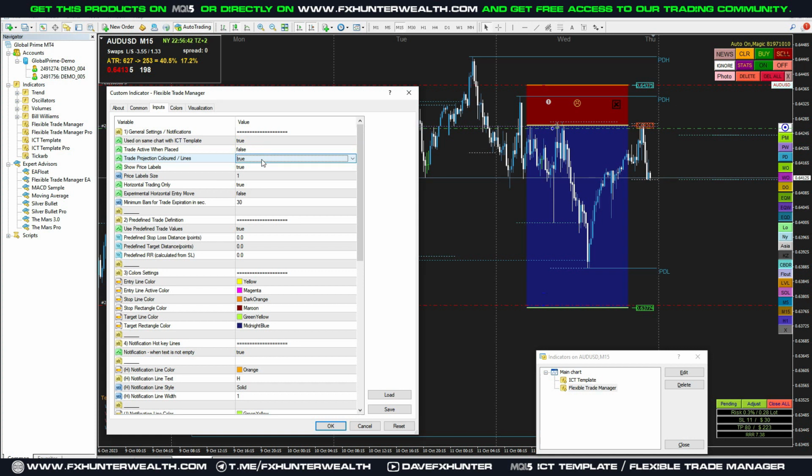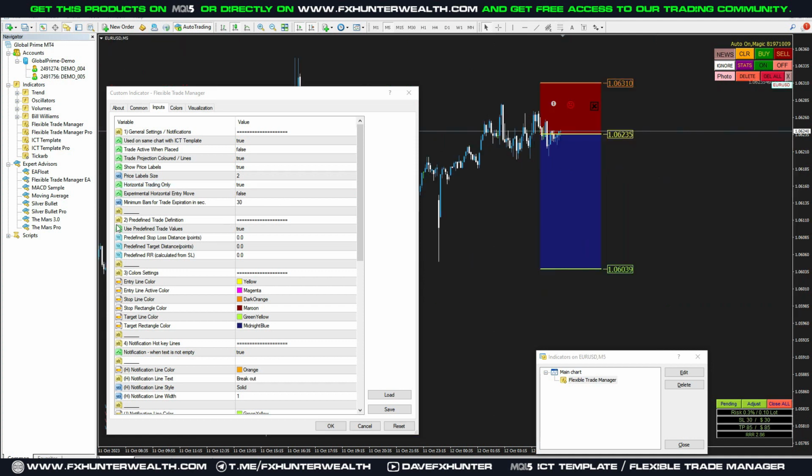You can use the trade projection as colored like this, or you can turn off the colors and you will have just these lines for the stop loss, entry and take profit. If you want to have price labels on the chart, you just keep it as true. If you want them bigger, you can raise this number and they will be bigger. Horizontal trading only, keep it on true if you don't want to use diagonal entries.